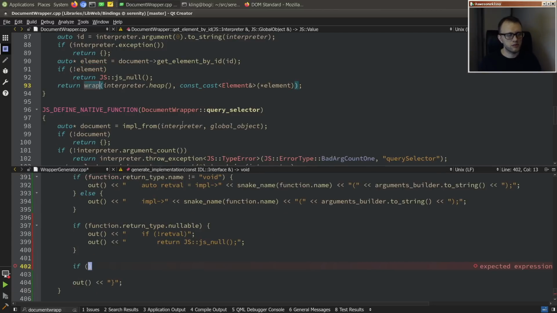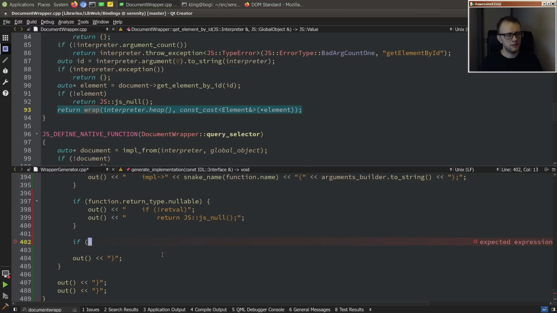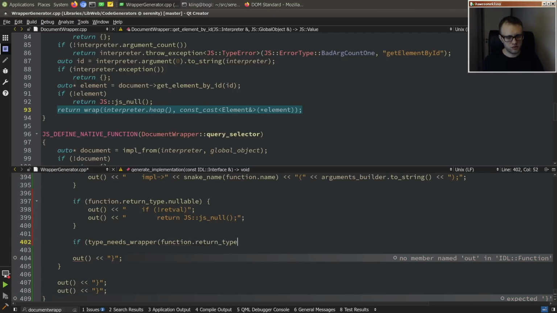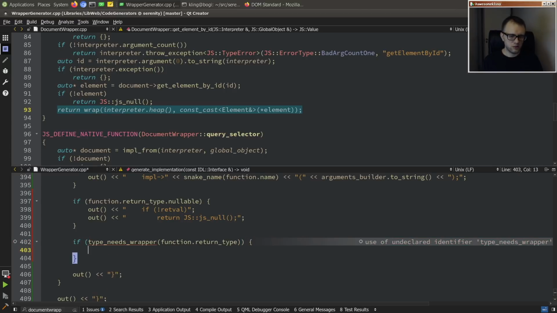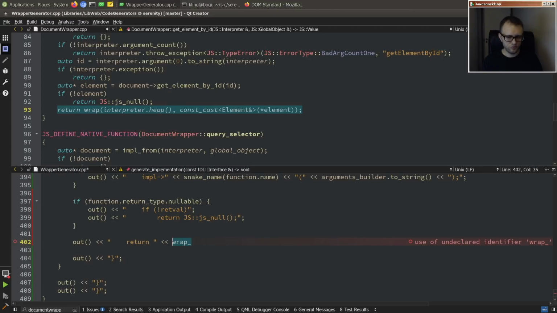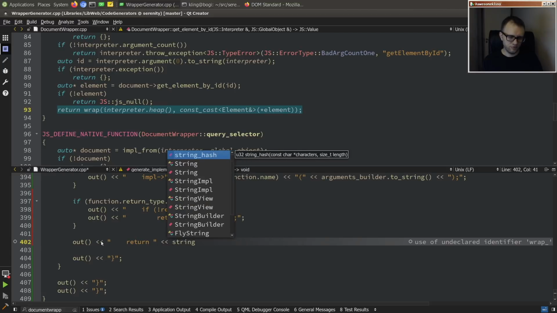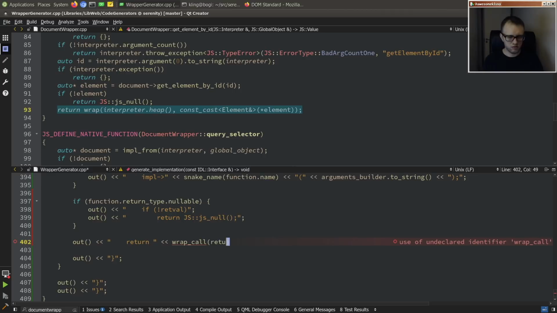Otherwise we may need to return a wrapper. So now this really depends on what we're returning. So let's see if needs wrapper, function return type. So if the return type needs a wrapper, then we have to wrap call, wrap return type. I don't know exactly what I'm trying to do here, because we have to do something different.